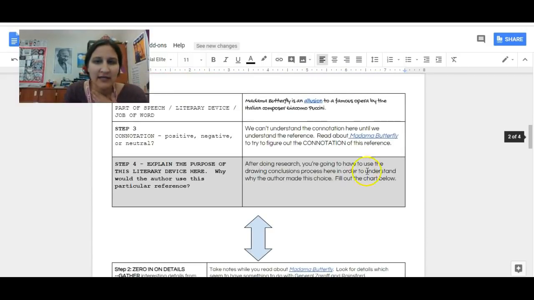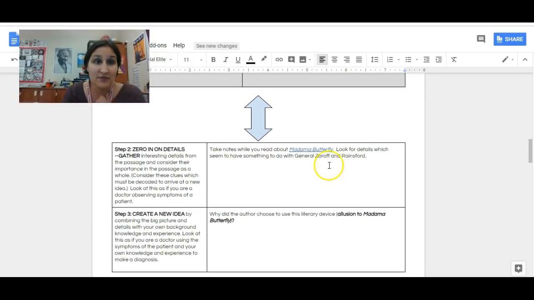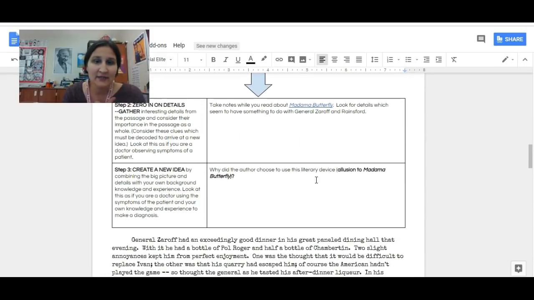So you're going to click the link, and it's going to take you to Wikipedia. Don't tell anybody. And you're just going to quickly read about Madame Butterfly. And so you're going to jot down here some things you find out about that opera. And then you're going to try to come up with a theory. Why did the author choose to use that allusion to that opera in that instance? So this is a tough one. We're going to see what you can figure out. I'm very excited to see your answers to it.